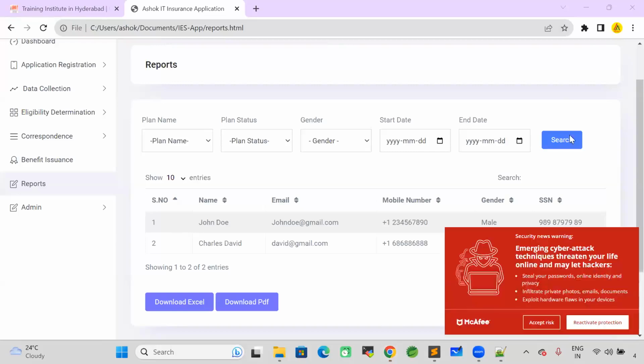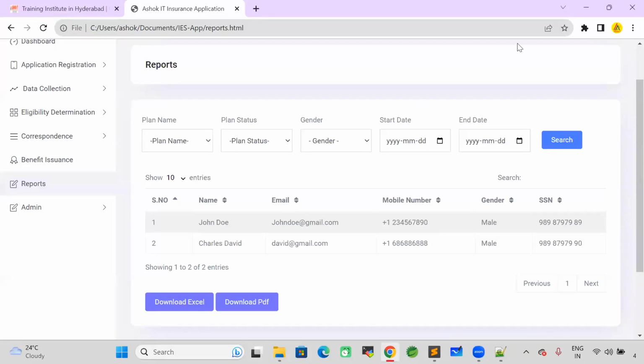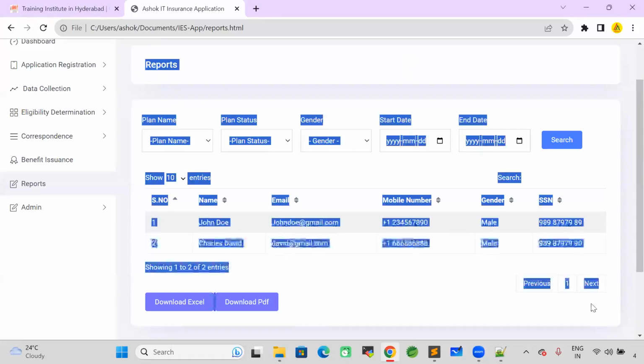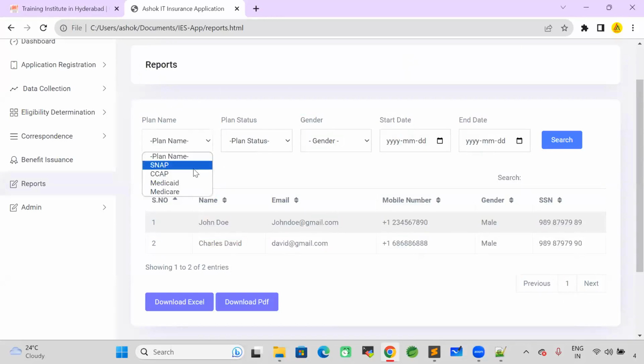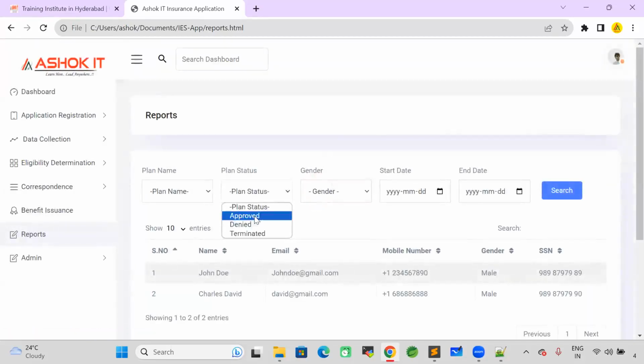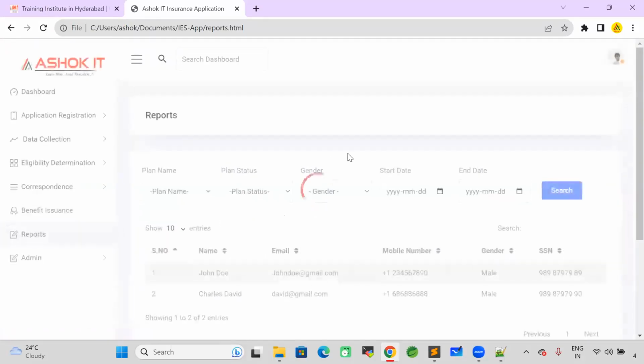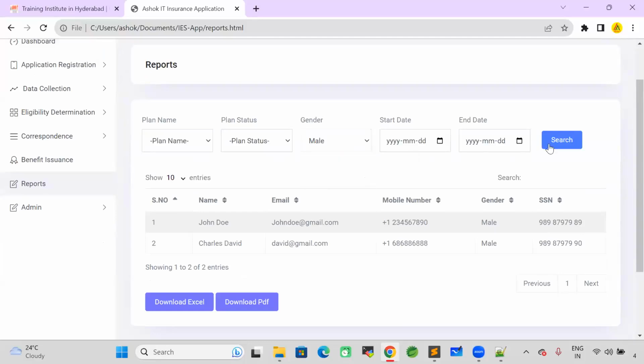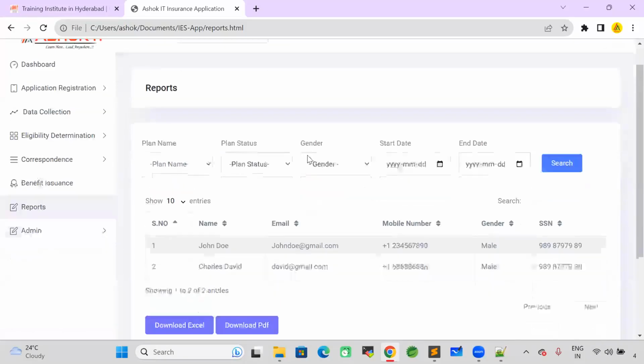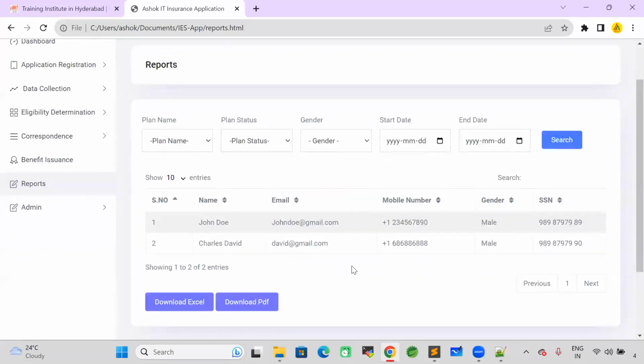How many of you can develop this screen on your own? If I don't explain, if I don't do the code in the class, how many of you can develop this project on your own? You need to display some dropdowns with dynamic data. When I search with SNAP, only SNAP data should come. When I search with plan status approved, only approved records will come. When I select gender and search, only gender data should come. Are you in the position to develop this project?